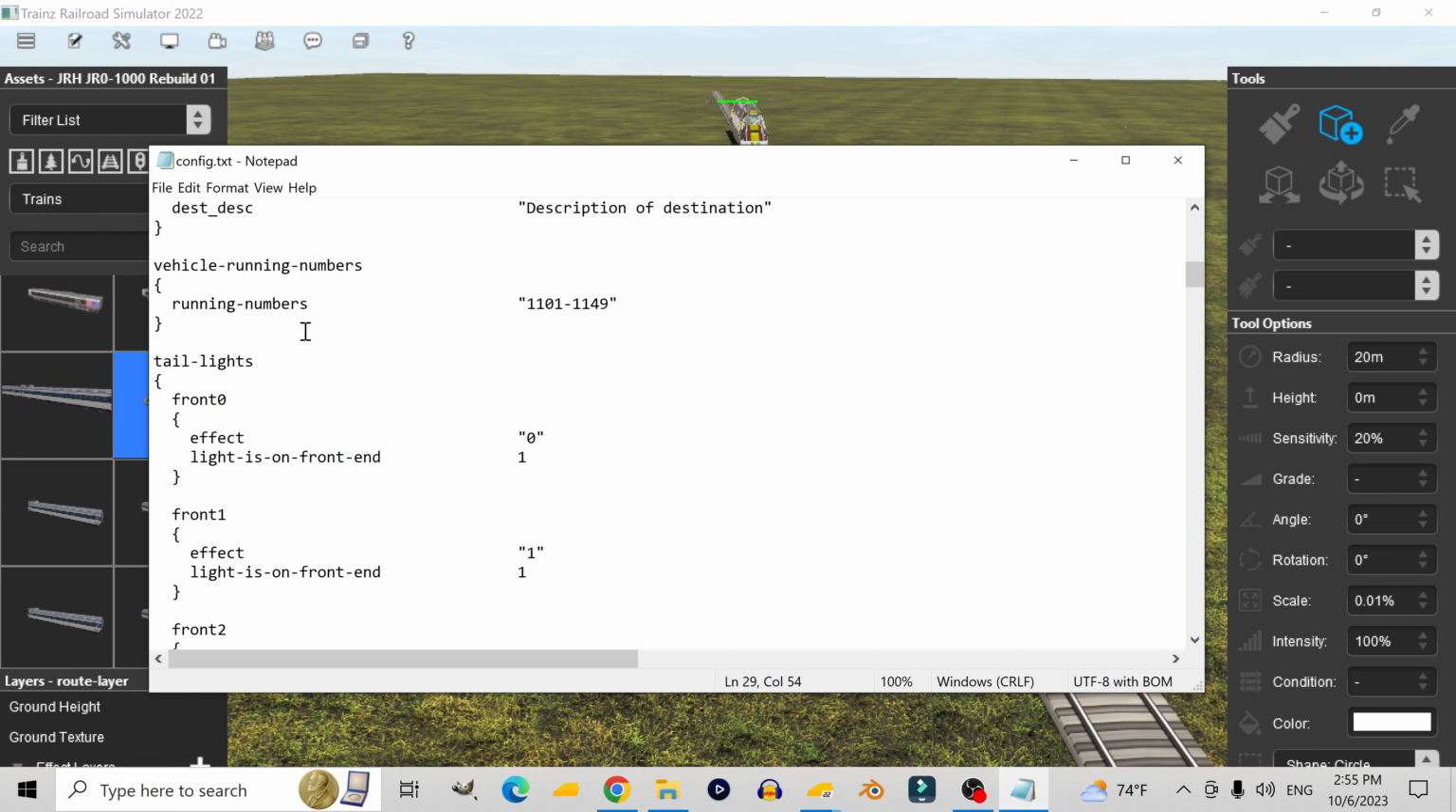By the way, interesting fact, the running numbers that I use for the Brightline Bullet Train are the same numbers that Brightline puts on their actual locomotives, but with a 1 in front of it.